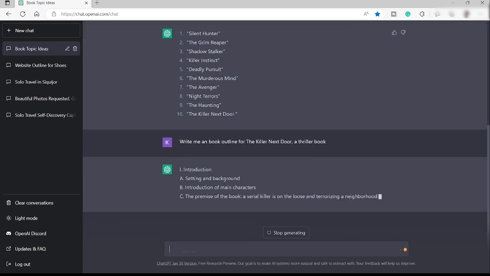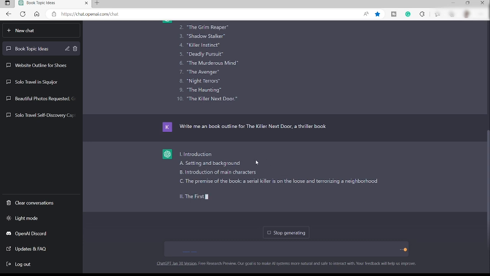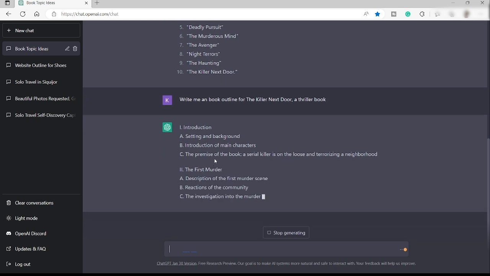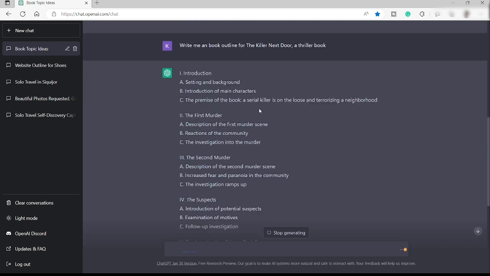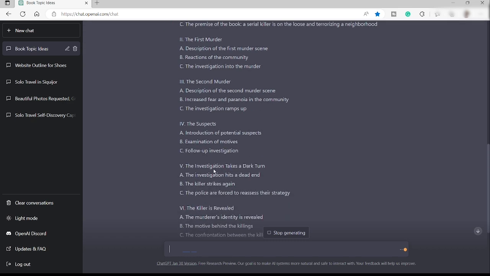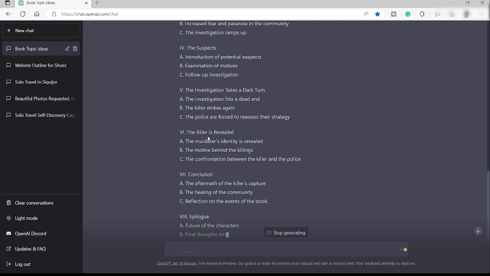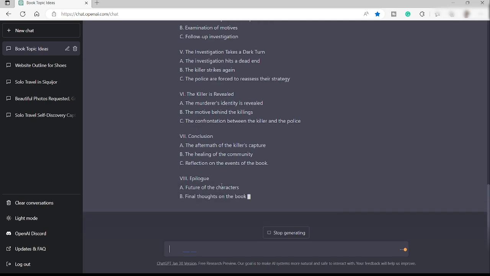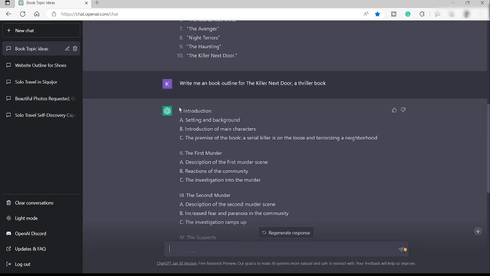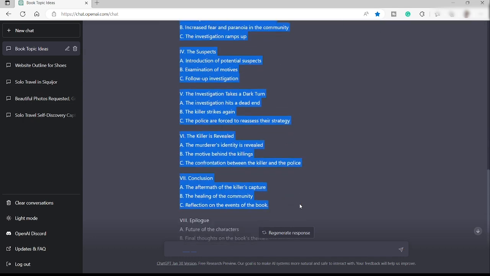So now we have the introduction here, setting and background, introduction of main character, the premise of the book: a serial killer is on the loose and terrorizing a neighborhood. And then here we have the first chapter, which is the first murder, and then the second murder, the suspect, the investigation takes a dark turn, the killer is revealed, conclusion, and then the epilogue. So now we have the outline here. Actually, ChatGPT is not yet done. Oh, it's already done.